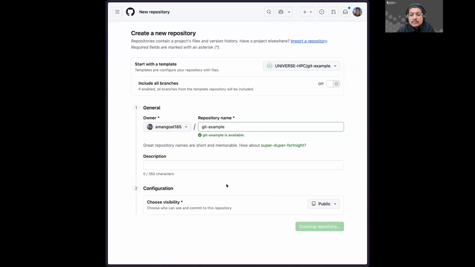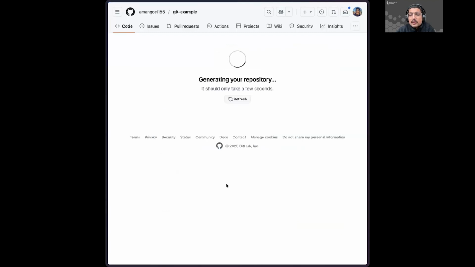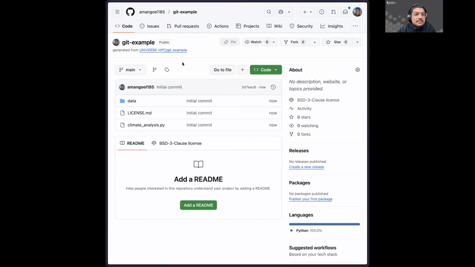So again, I'll create the repository and this will take a couple of seconds. Right, so we have this repository, it says generated from universe HPC git example. That means that this is using the exact template that we were looking at.